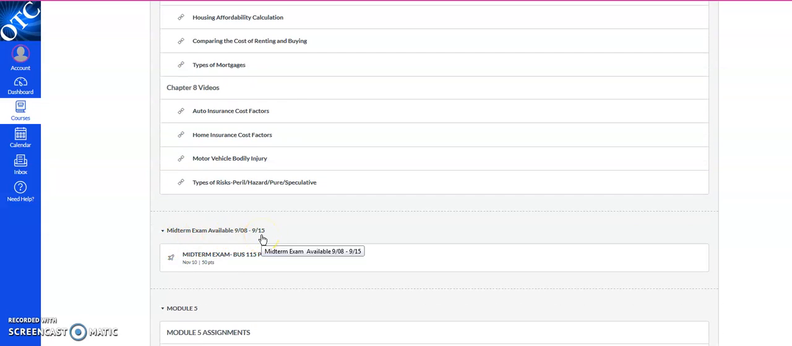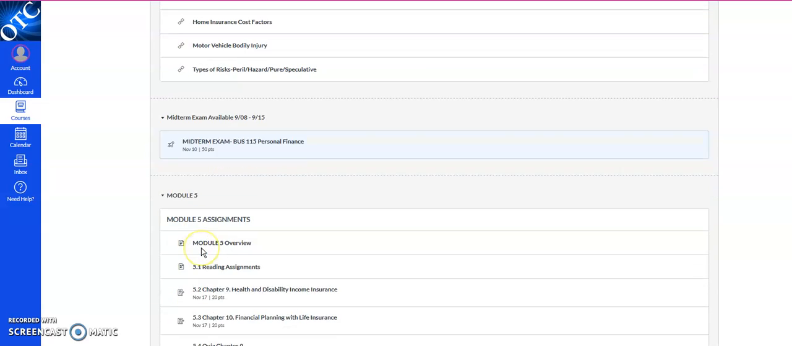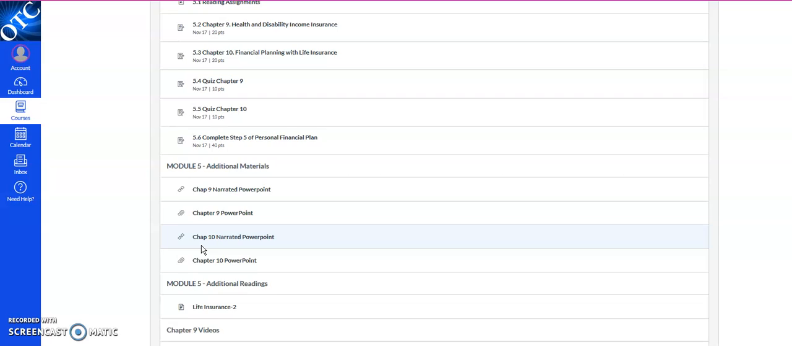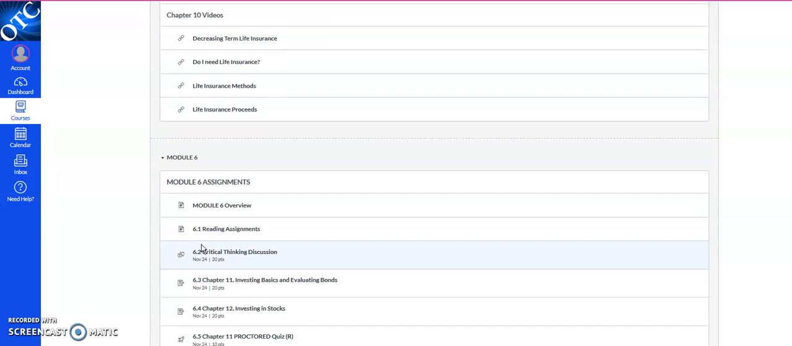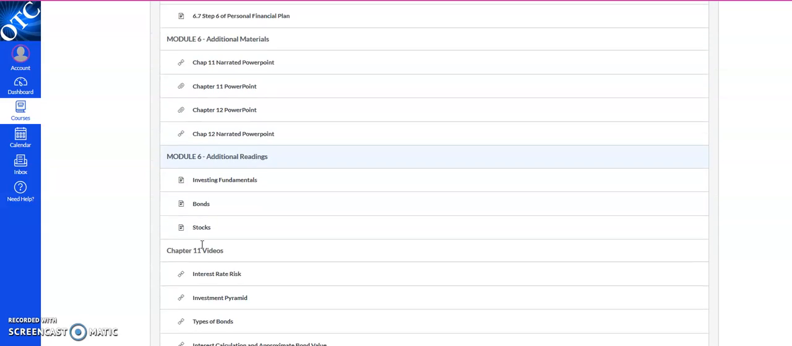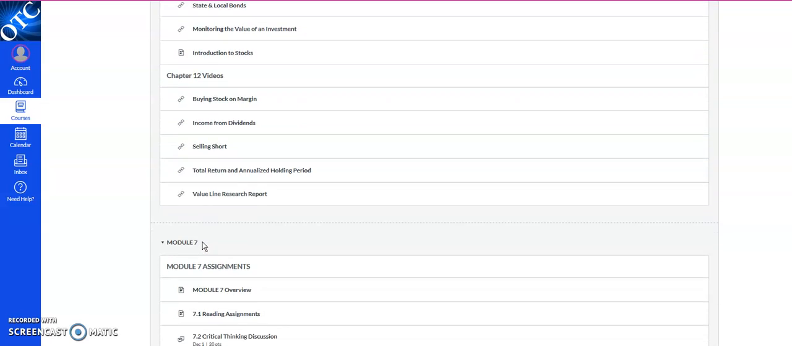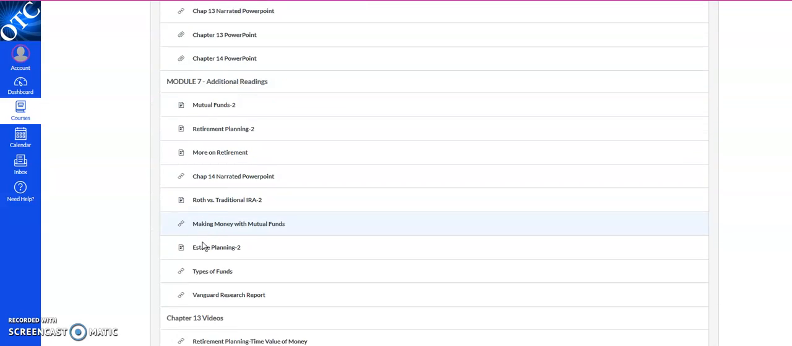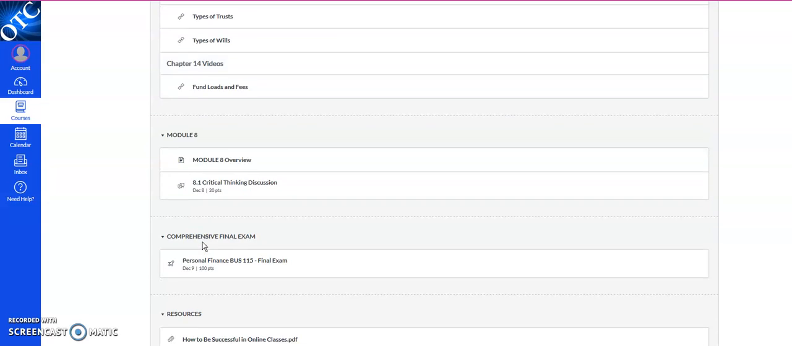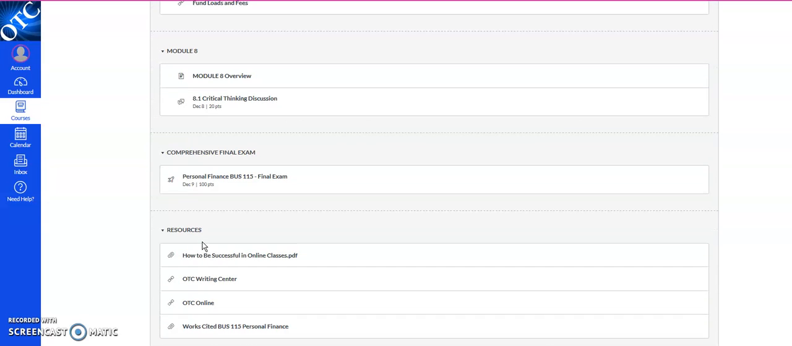And it'll be available to you September 8th. That's not the right date, but it will be available to you for at least a week. I'll have to change the date on that one. And then the second exam is down here, and it is the final exam, and it's a comprehensive exam, meaning it's over all of the material that we've covered throughout the semester, and the personal finance final exam.